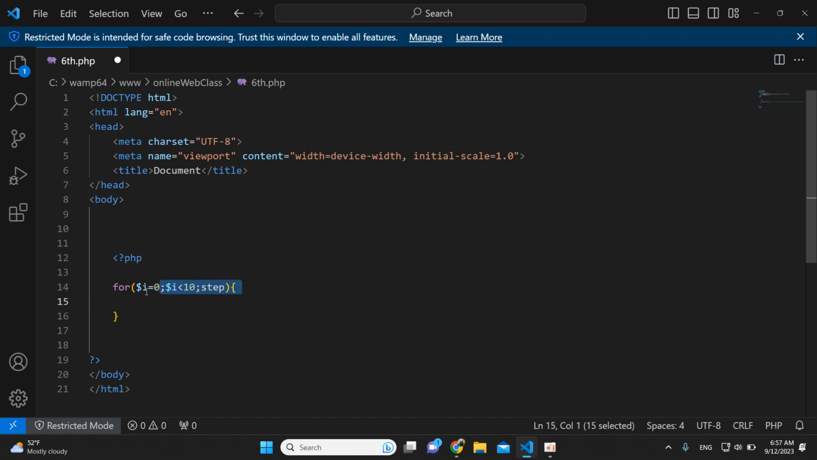An infinite loop. So then that loop will never get expired, that loop will never stop its iteration.